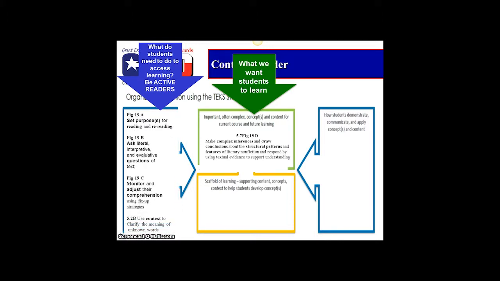So students need to set a purpose for reading and for rereading. They need to ask literal, interpretive, and evaluative questions of text. Students need to be able to monitor and adjust their comprehension using fix-up strategies. That is, they must know what to do when the text becomes difficult. And also they need to be able to use context to clarify the meaning of unknown words.